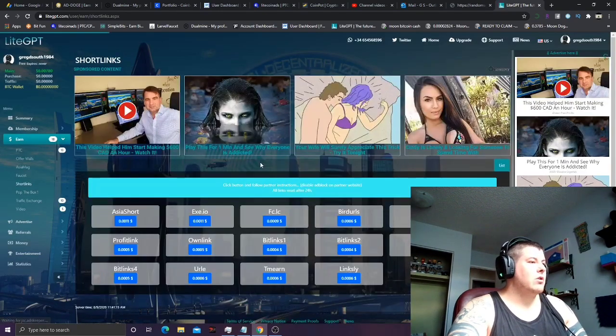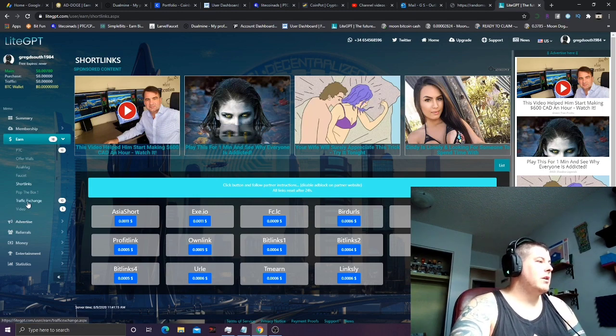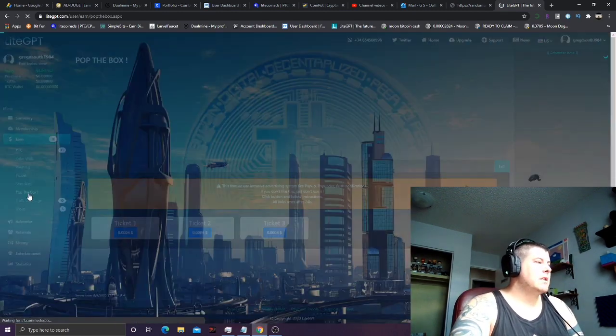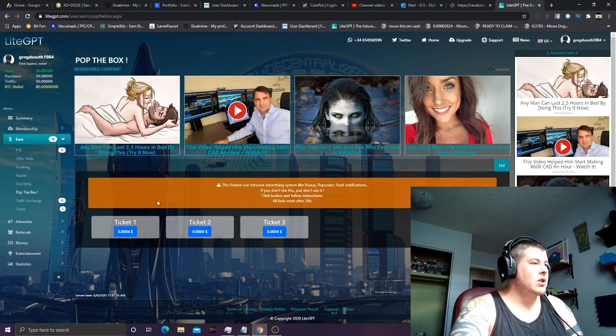So I do that, and then what I do is short links. There's short links too that you can do. You click on these, they'll take you somewhere, you get 0.0011 of a cent. Those add up into something decent. I don't know what pop the box is. I've never clicked on this before in my life. This feature uses intrusive advertising like pop-ups, pop-unders, push notifications. Don't really mess around with those at all, guys.